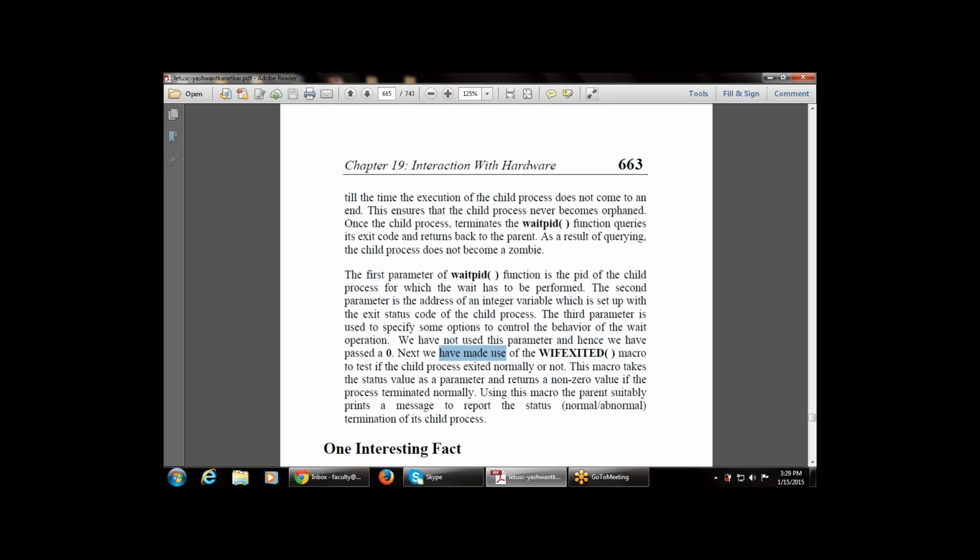Next, we have made use of the WIFEXITED macro. It is a macro to test whether the child process exited normally or not. A macro means a predefined value that is used to check and make sure that the child process exited normally or not.